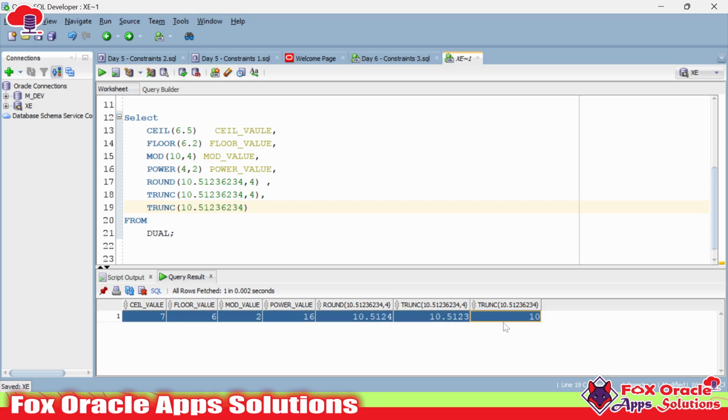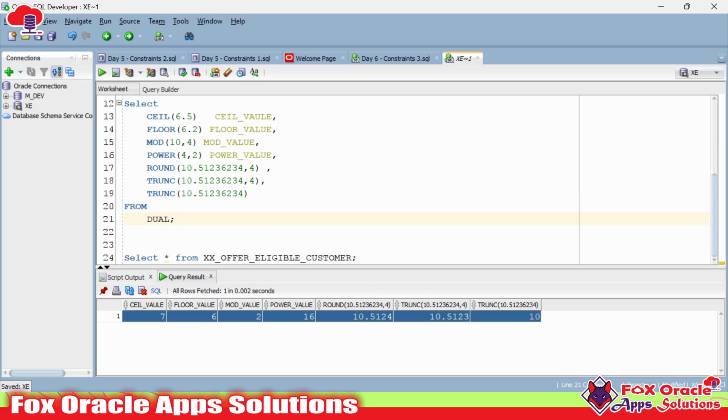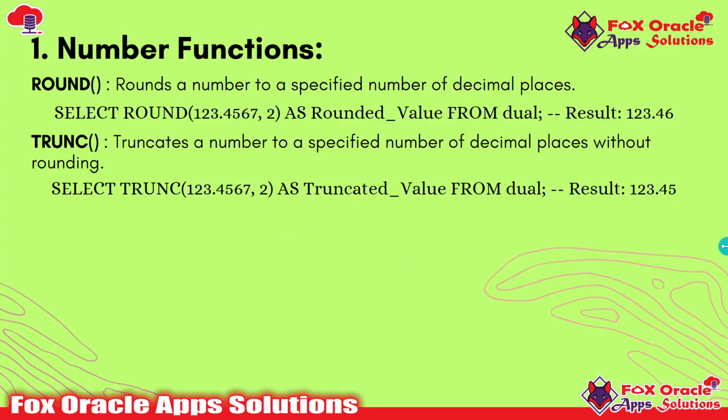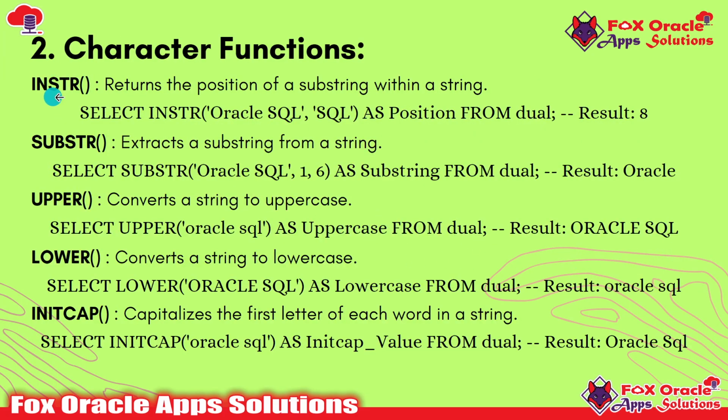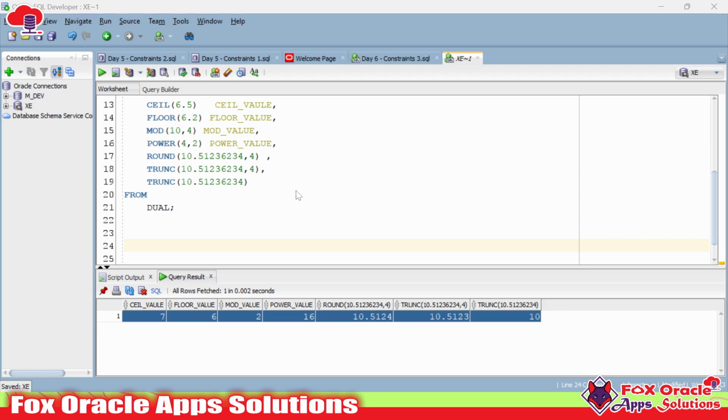So these all are the number functions. Let's move to the character functions now. In character functions, we have INSTR. I told you INSTR is responsible for returning the index or position of a character. So for example, we have one string, select.